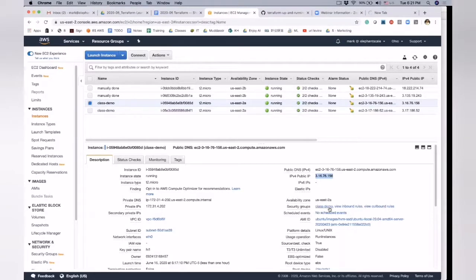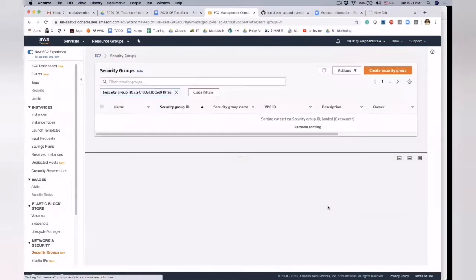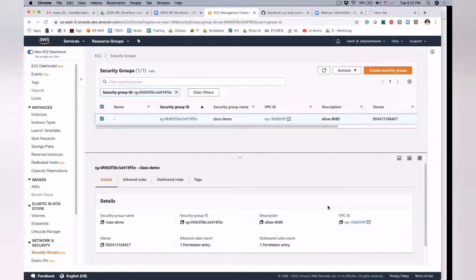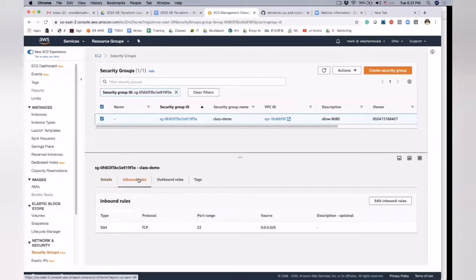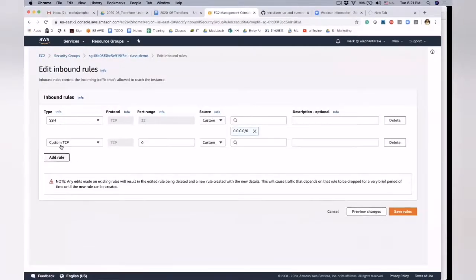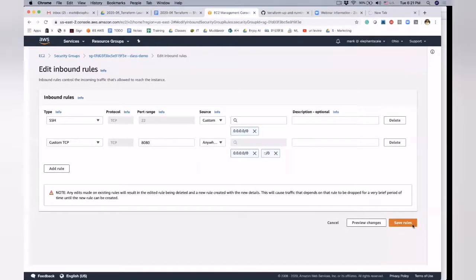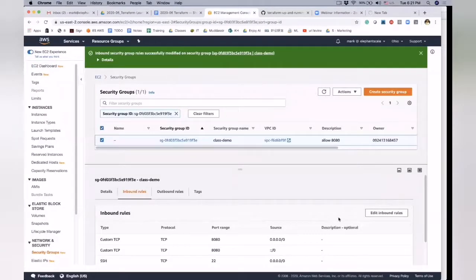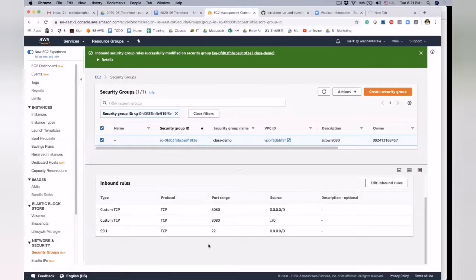It says security group class demo, and the security group might be good, but I forgot to add 8080. Great. I promised you lots of mistakes, and that's where you learn. So I need to add a rule, and it is custom TCP on 8080. Okay. And it should come from anywhere. From anywhere, and save that. So now we have that security group on 8080.